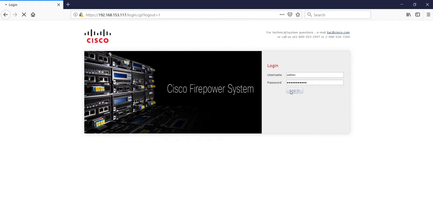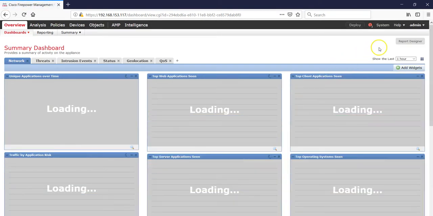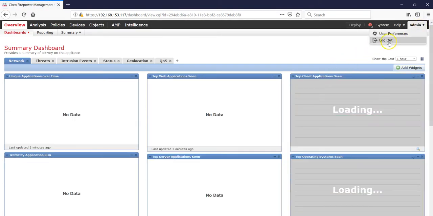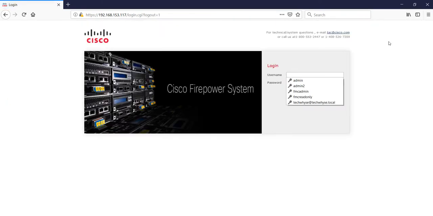And before I do that, there's one more thing I want to show us before I delete the user roles. Let me log out again. Right now I've integrated my FMC with the Active Directory, and I've created user roles for FMC admin and FMC read only. Now let me log in as user one.